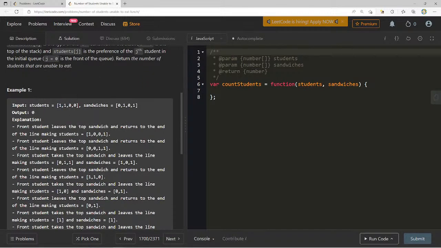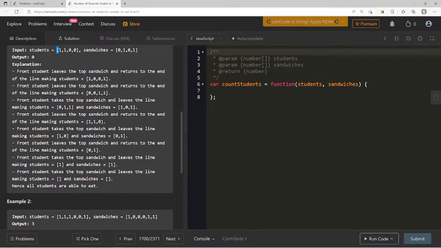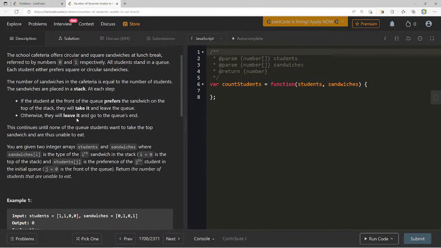Students 1100, sandwiches 01. So the front student leaves the top sandwich and returns to the end of the line, making it 1001. Okay. Front student leaves the top sandwich and returns to the end. Front student takes front, hence all students are unable to eat. Oh, okay. So none of the queue students want to take the top sandwich and thus are unable to eat.